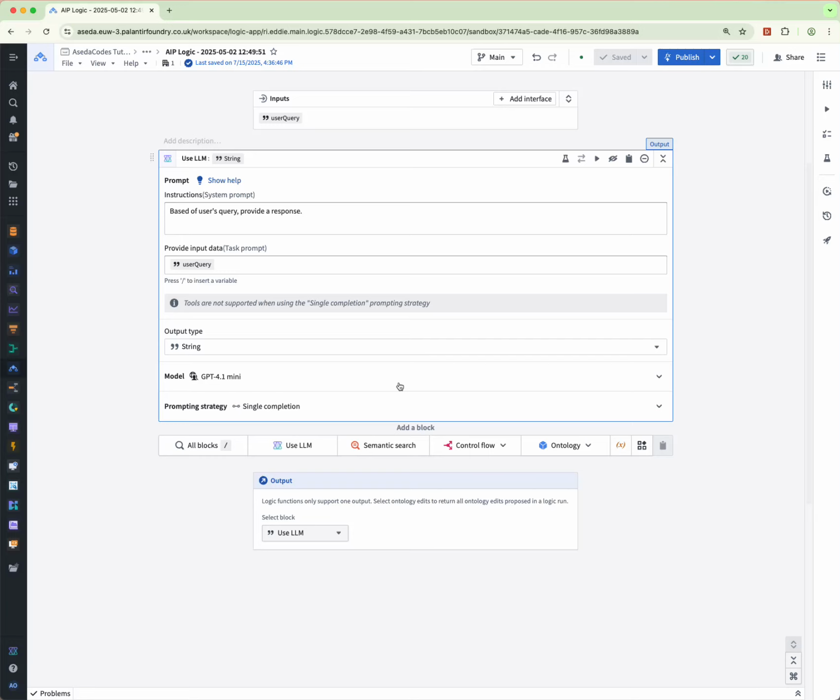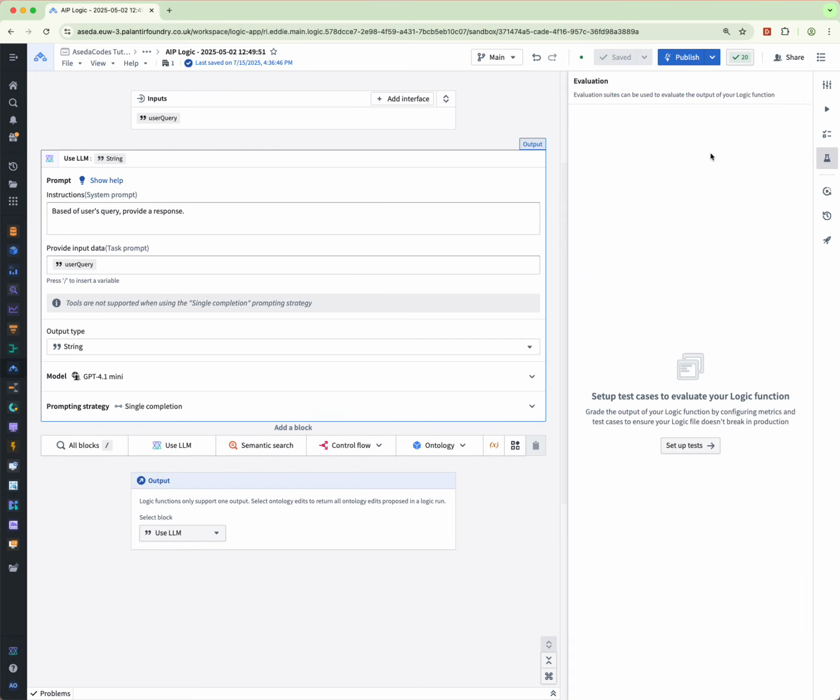So we have a simple logic file here, and it's a very simple basic prompt. No tools, a single prompting strategy. What we're going to do is set up an evaluation. Now, evaluation suites allow us to assess the output of any logic function. The interesting thing is that you can start to also assess the output of intermediary steps.